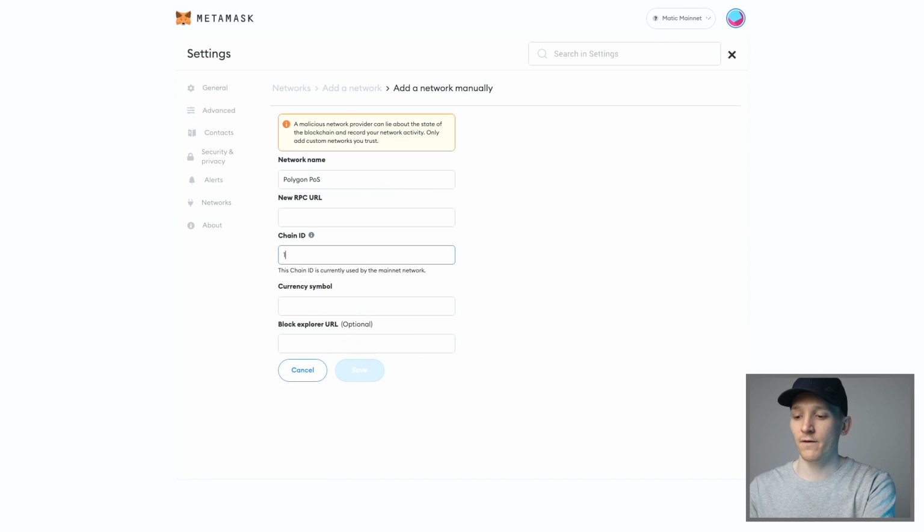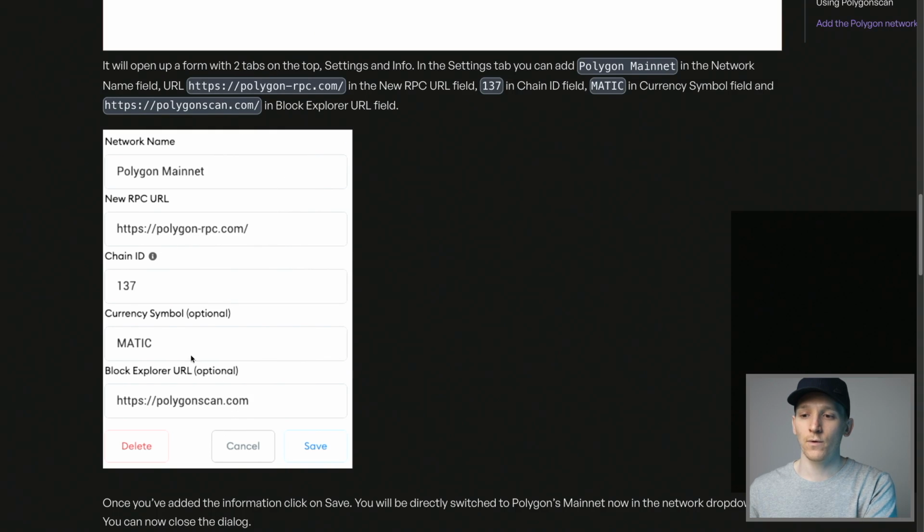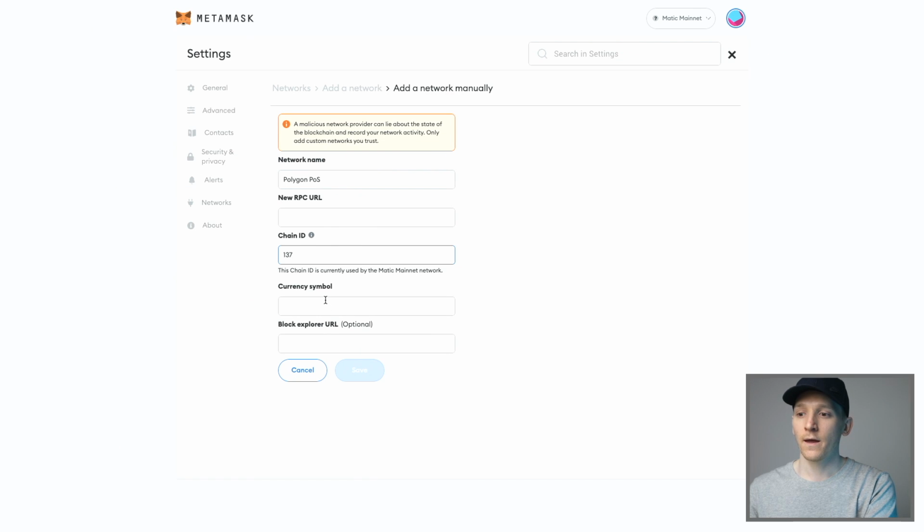Chain ID 137 like this. And then the currency symbol, as you can see, Matic right here. The currency symbol is for the coin that is used to pay for gas. And so on the proof of stake network on Polygon, you have to use Matic for gas.